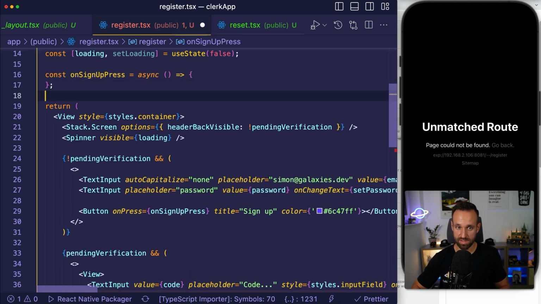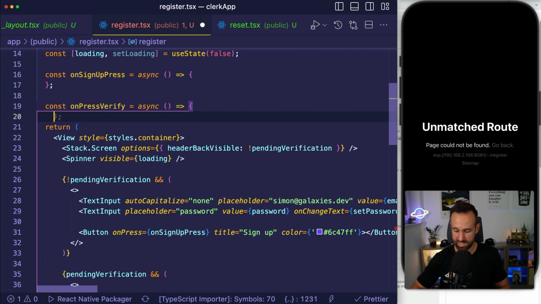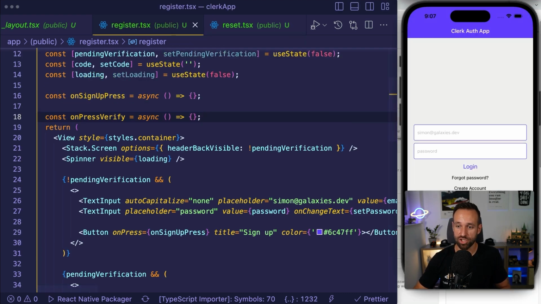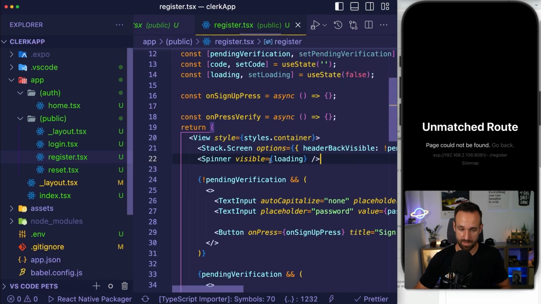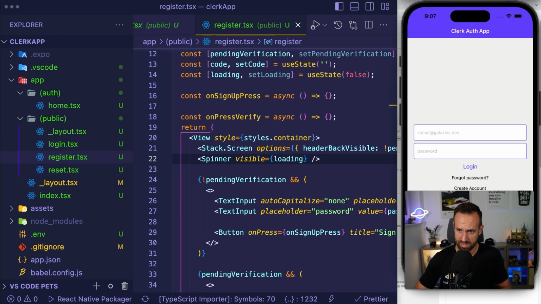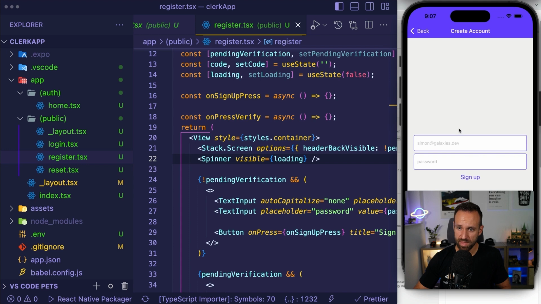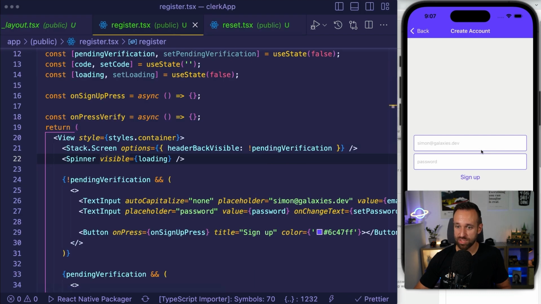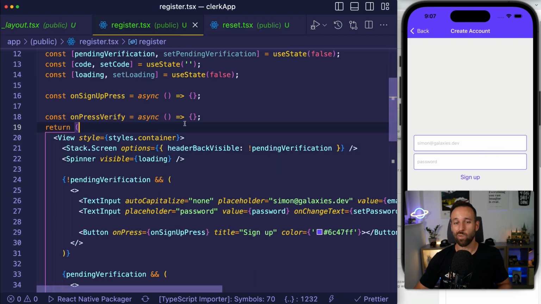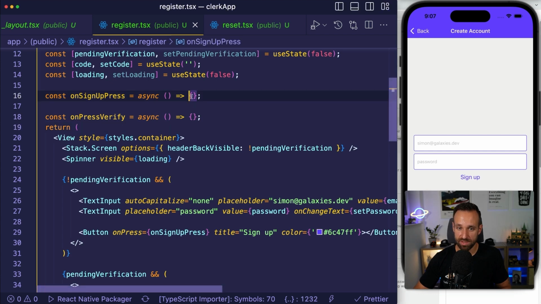And then we also need, can you do the other one? Yes, thank you very much. Create account. No route, register. Yeah, let's probably reload. There we go. Here's the sign up screen. I can put in my email and password now, but I can't really sign up. So what is required to create a user? Let me bring in that snippet and then we talk about this.